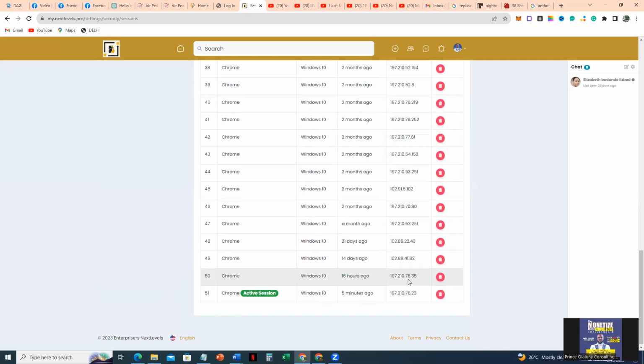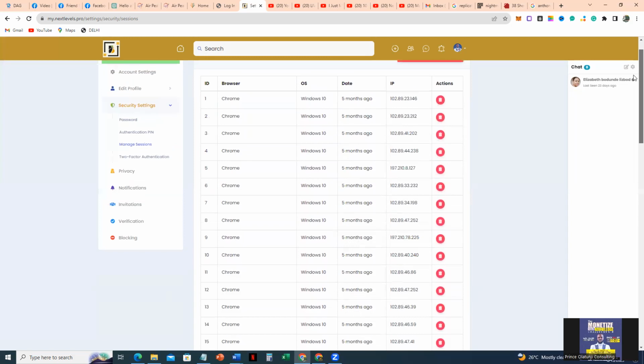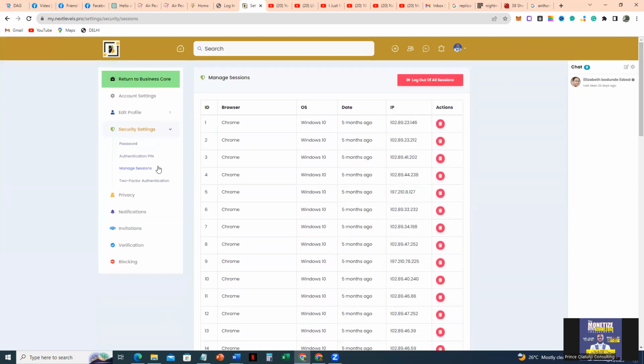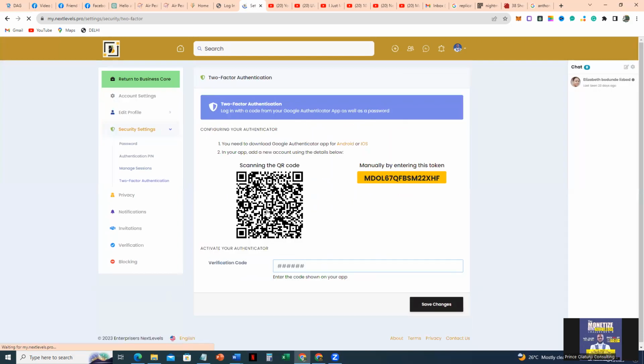Can you see it? This is to note and monitor yourself, so that no other person is logging into my account. All of these things have been put here in the manage section. And two-factor authentication, you can also enable it. Once you enable it, you put it here. And this is the manual entry of this token.